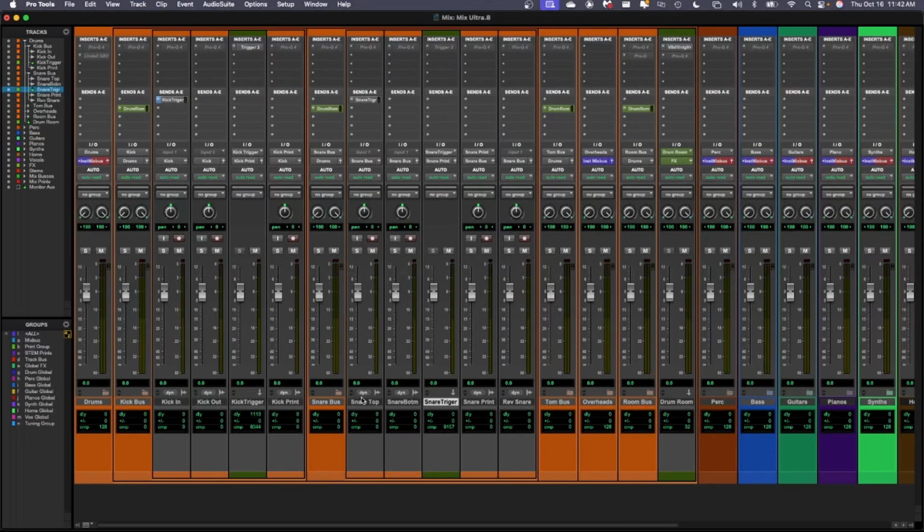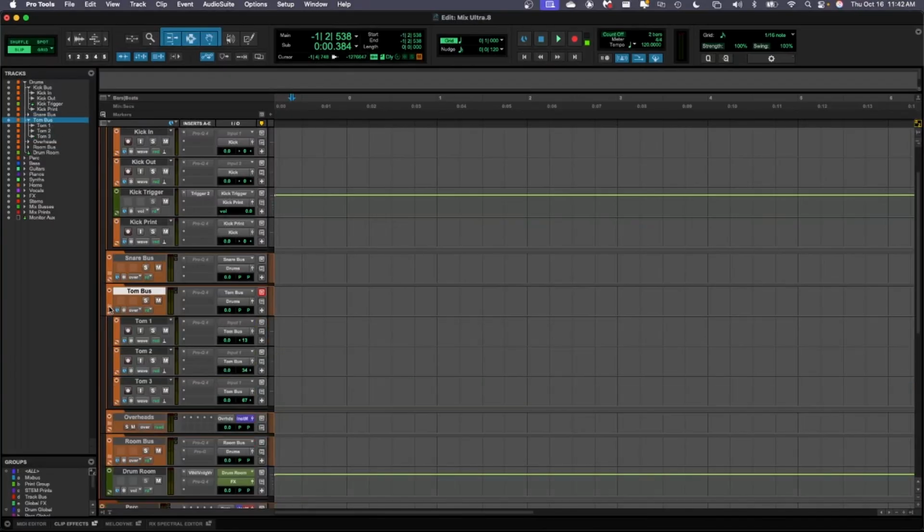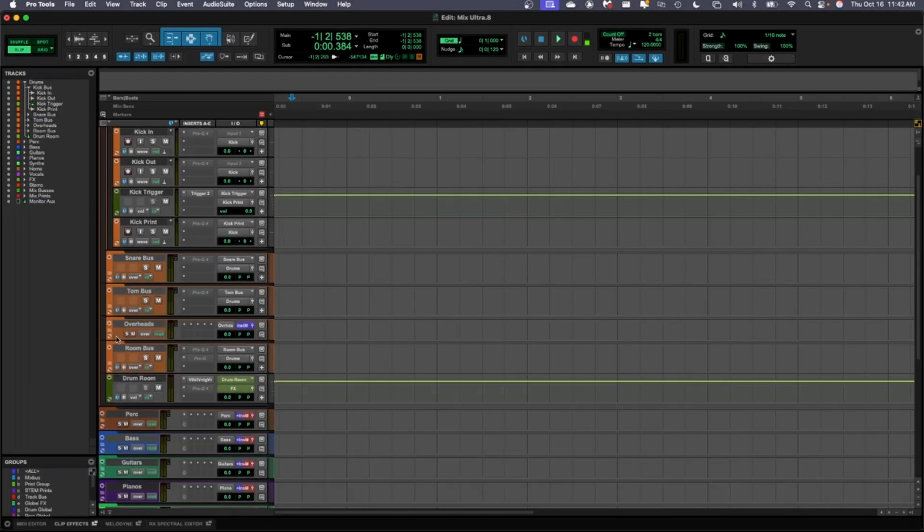On my snare bus, I have snare top, snare bottom, snare trigger, snare print, and then reverse snare. Sometimes people like to do those little reverse effects for snare, so I'll just render that with Deverb as an audio suite plugin real quick. This is where that lives. And then we have toms down here. Same deal. Just 3 tom channels that are all floating to this tom bus, which goes to the drum bus.